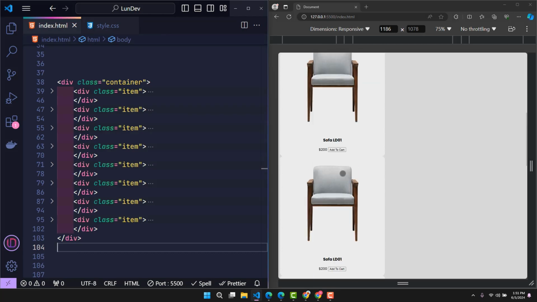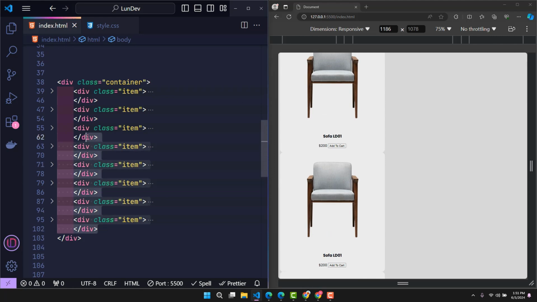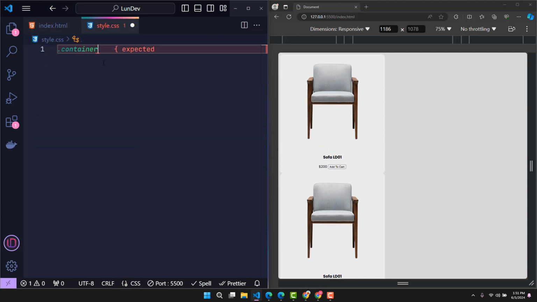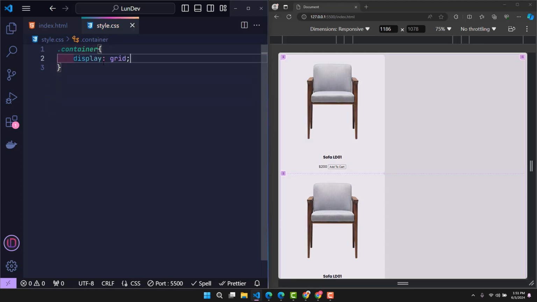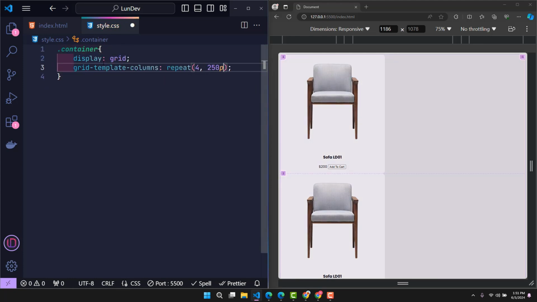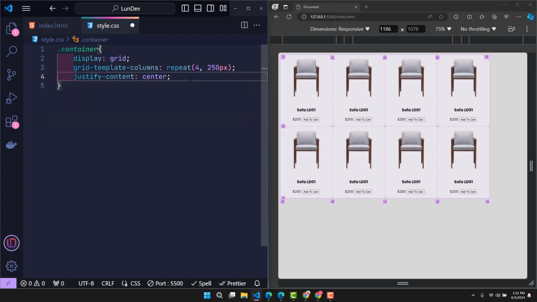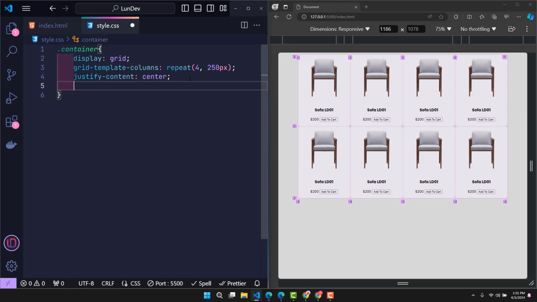First example of responsive. Here I have a lot of items. Each item represents a product card. The container class is the element that is surrounding it. So if I want to arrange it, I will create a grid from the container class. I will create four columns. Each column is 250 pixels large. To push content into the middle, I have justify content center. The spacing of each column and row is 20 pixels.